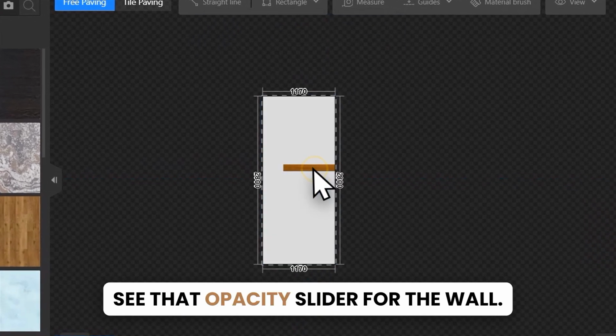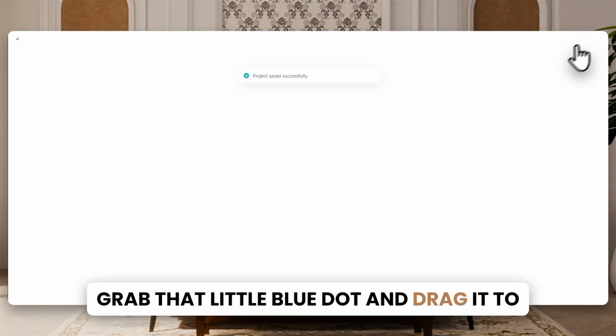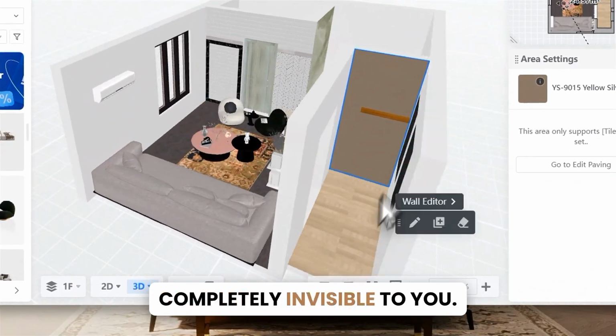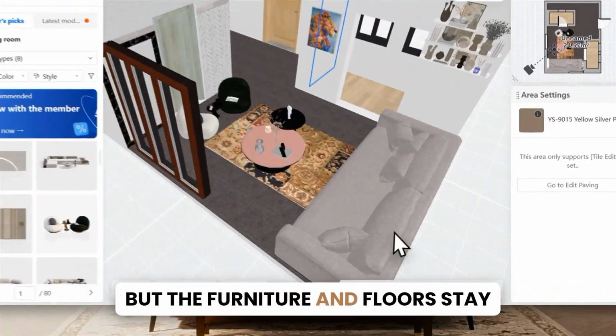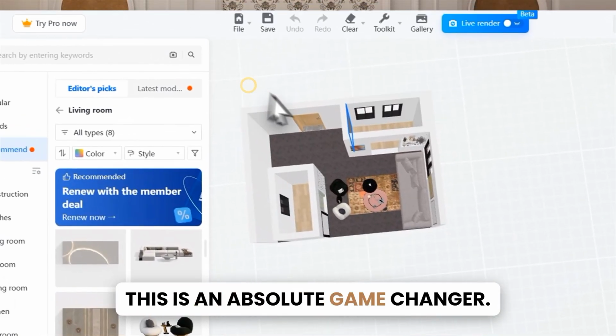But check this out. Look at the very bottom right corner of the interface. See that opacity slider for the wall? Grab that little blue dot and drag it to the left. Suddenly, your walls become completely invisible to you, but the furniture and floors stay exactly where they are. This is an absolute game changer.